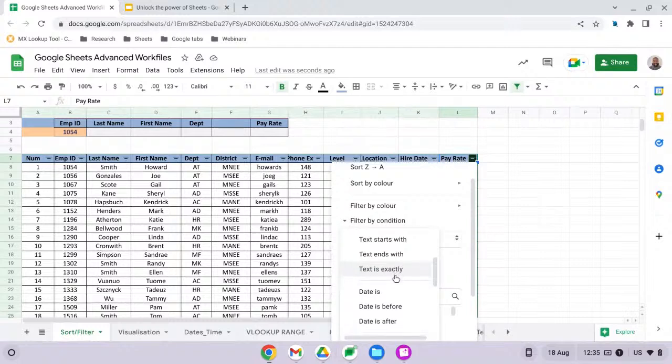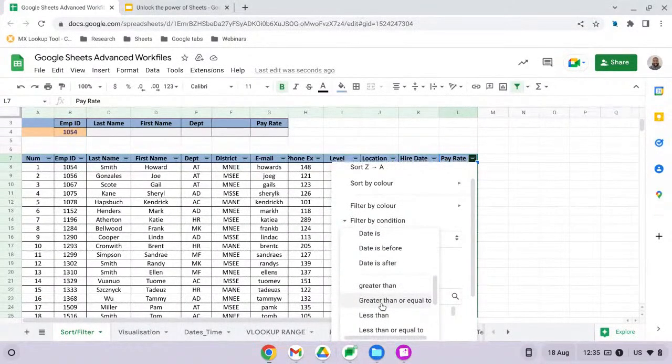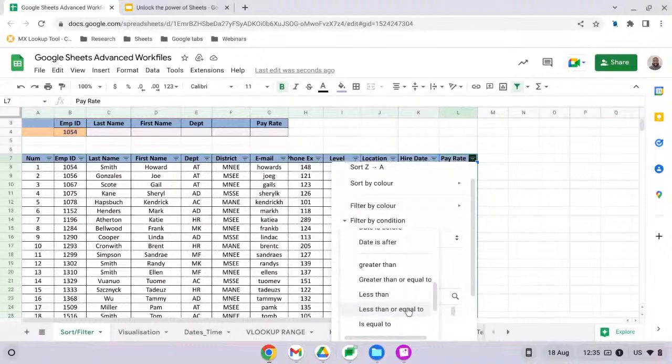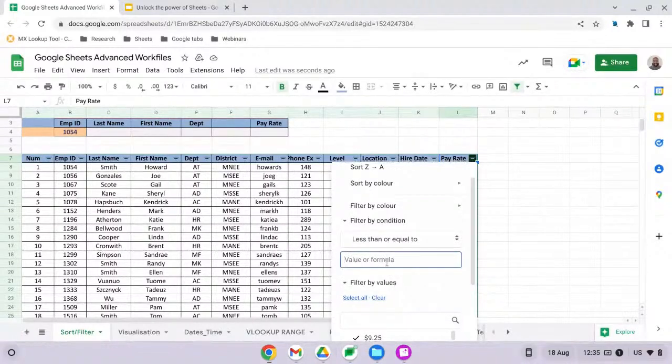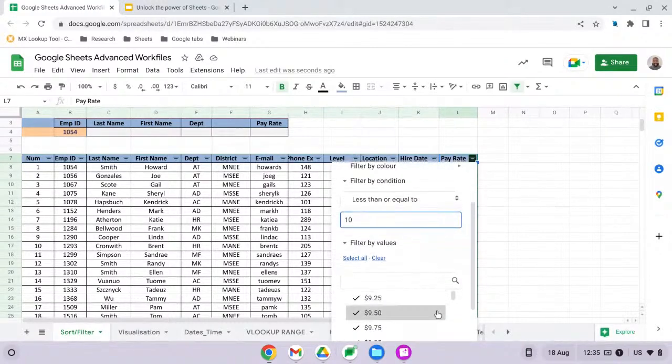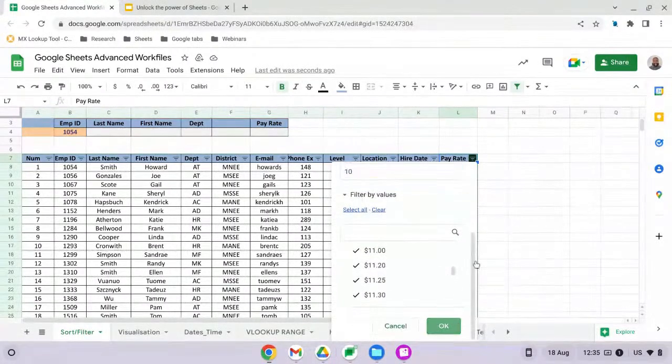So that means that the information must be less than or equal to. And then I'm going to enter the value, and the value is going to be 10, right? And then I press my enter button. Okay, let's just press OK.